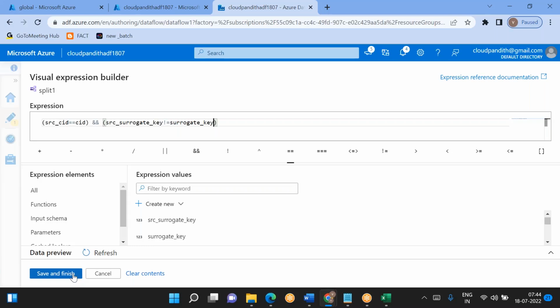When you say it's updated, the same record is coming on the source side, but with some data changed. When the data is changed, the surrogate key changes. IDs are matching, but surrogate keys are not matching. Then only you need to consider it an updated record. This is basically SCD1. It doesn't matter whether you consider this or not, but you must consider this for updating the audit columns.